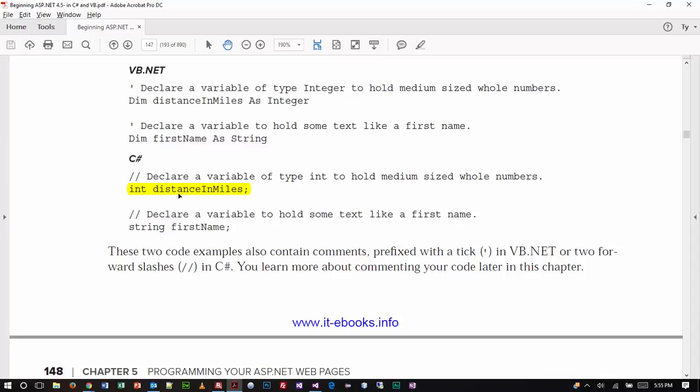In C#, however, this is very Java-like, right? Or C-like, or JavaScript-like. So you just say int, that's the keyword, and then you give it a name. Semicolon at the end.